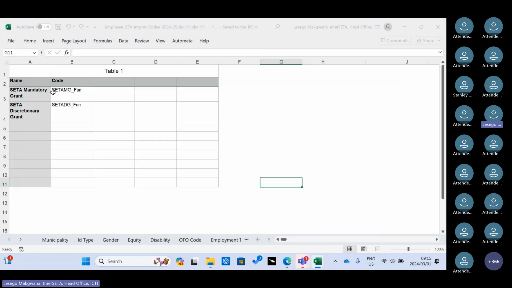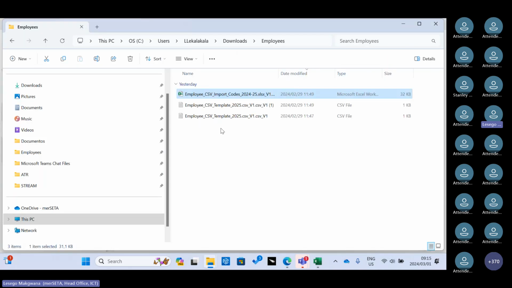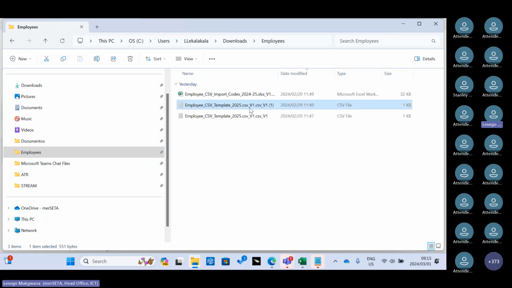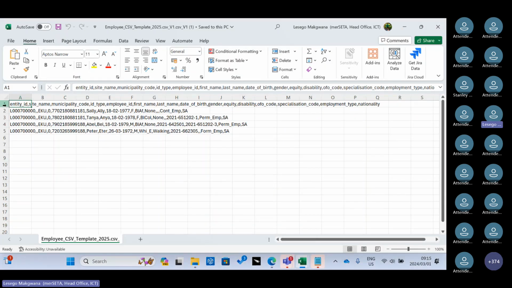Okay, so these are the codes that are part of the CSV. When you are using the names for the CETA Mandatory Grant, when you get to that column, these are the codes that you need to ensure that you are forever using. That's the import codes that we're using. So ensure that when you have the templates, you've got the option to open. Yeah, so when you look at it, ensure that this is the right syntax.